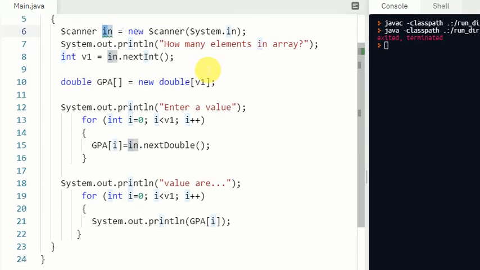For example, if the user wants to save 5 values, the user will say 5. This 5 will be stored in this variable v1, and because 5 is a whole number, an integer, that's why the data type of v1 is integer. Now we are going to declare or create an array. The array I'm going to create is a double array, so it can store double data type values.